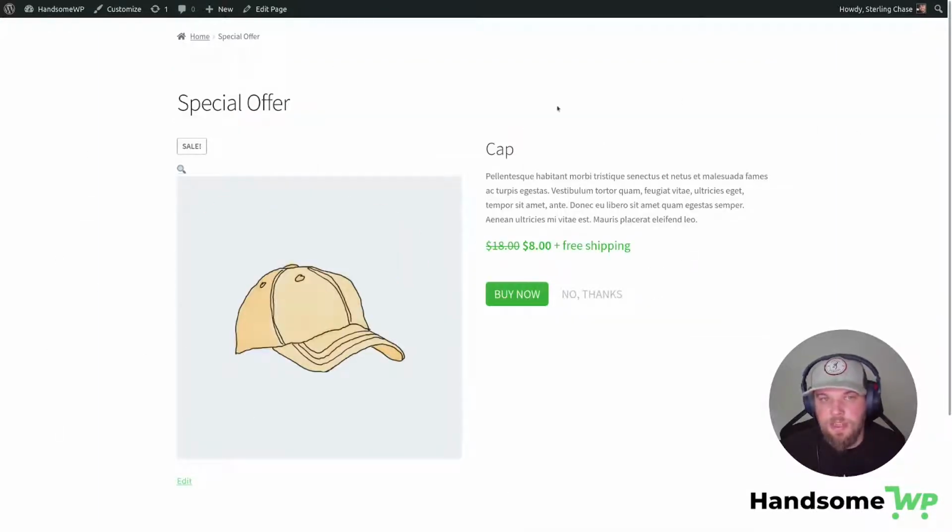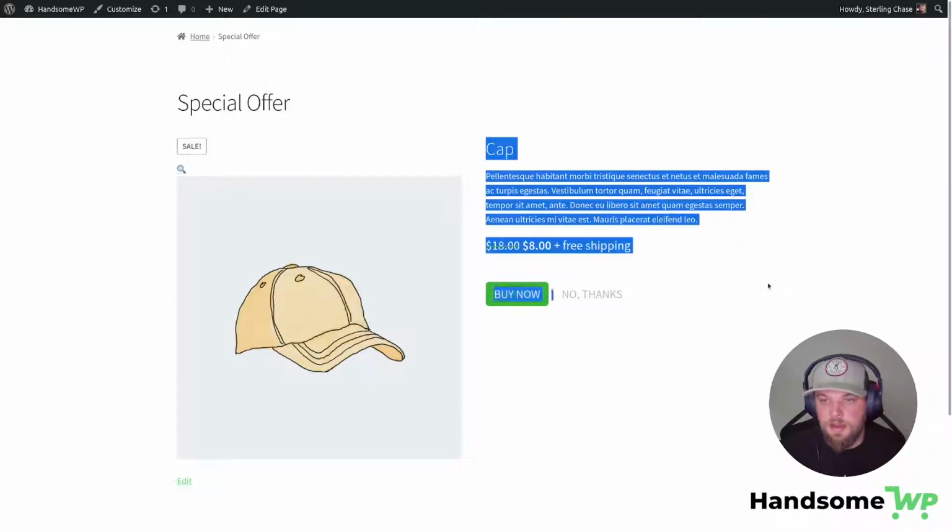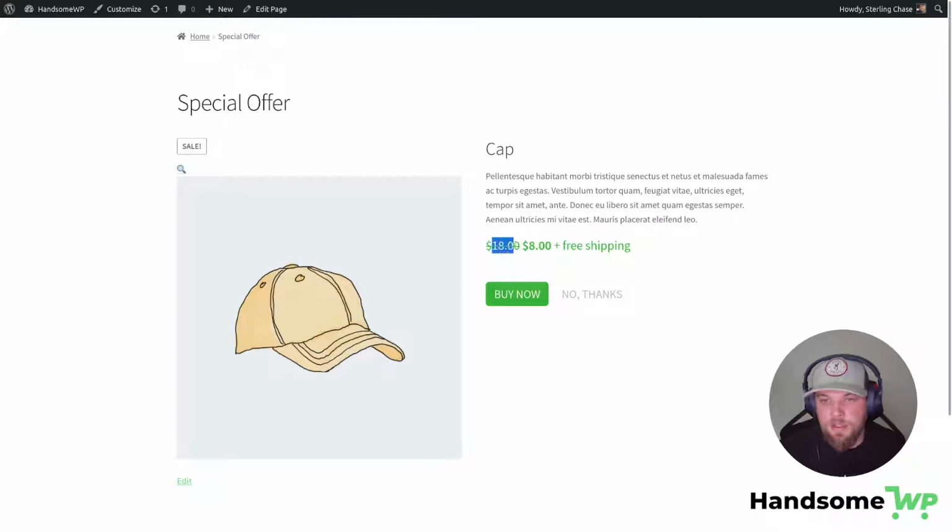It's actually going to take us to our special offer page, where it offers me the cap, and it's saying it's usually $18, but you're going to get it for $8 with free shipping. Do I want to buy it or not? I could say buy now, or I could say no thanks, and this is just our default template. We're able to generate a page like this super easily within a matter of moments, or we can use our shortcodes to create a really custom looking page. So I'm going to click buy now.